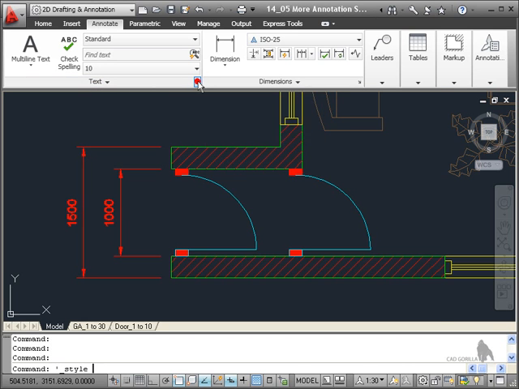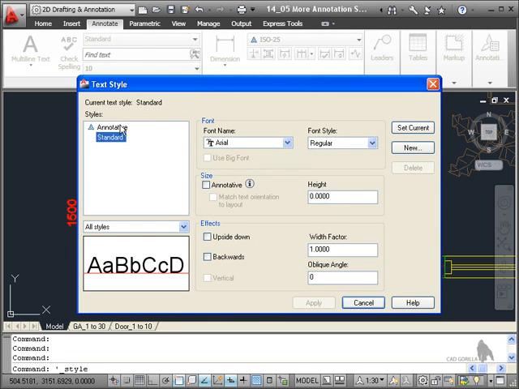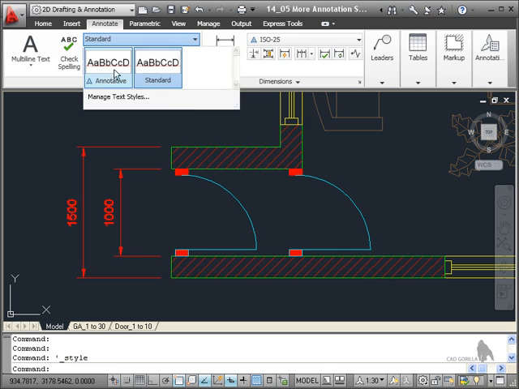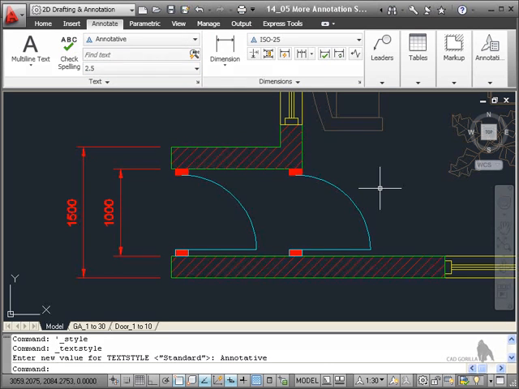Can you see the text style? You'll notice there is an annotative text style available. If I just cancel that, I can go straight here to the flyout and select annotative. So I'm actually going to put text on the drawing using the annotative text style. What that means is that I can change here the annotation scale.